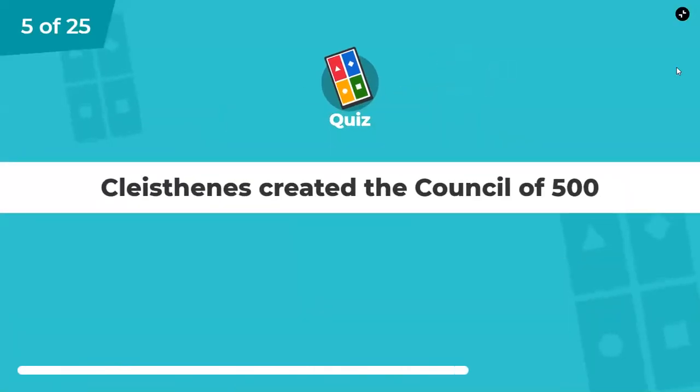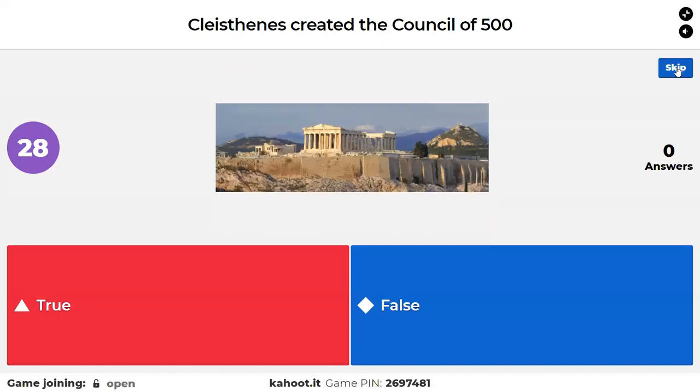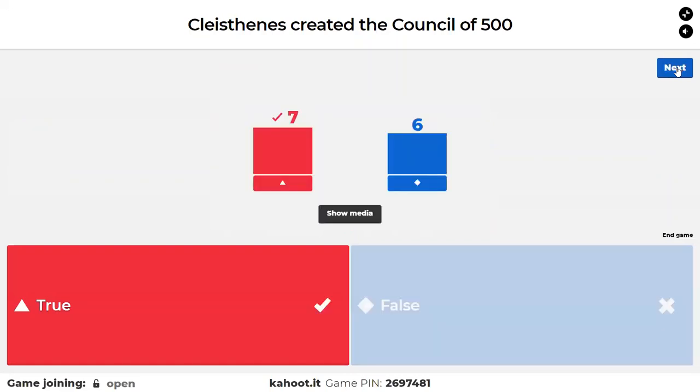Okay, Cleisthenes created the Council of 500. Is that true or false? It's true. Creates a Council of 500.